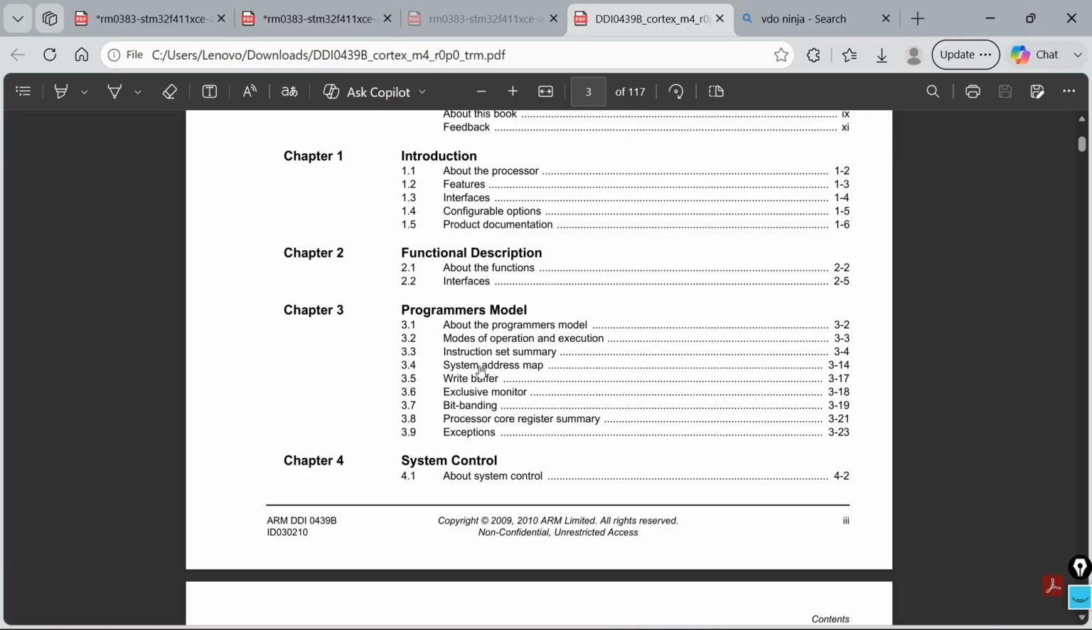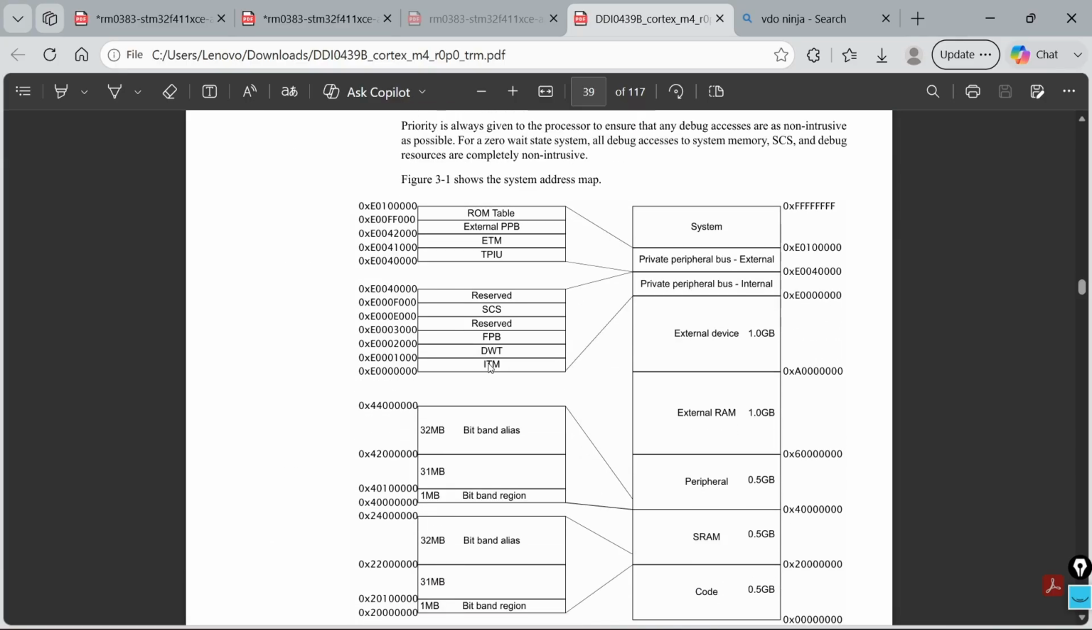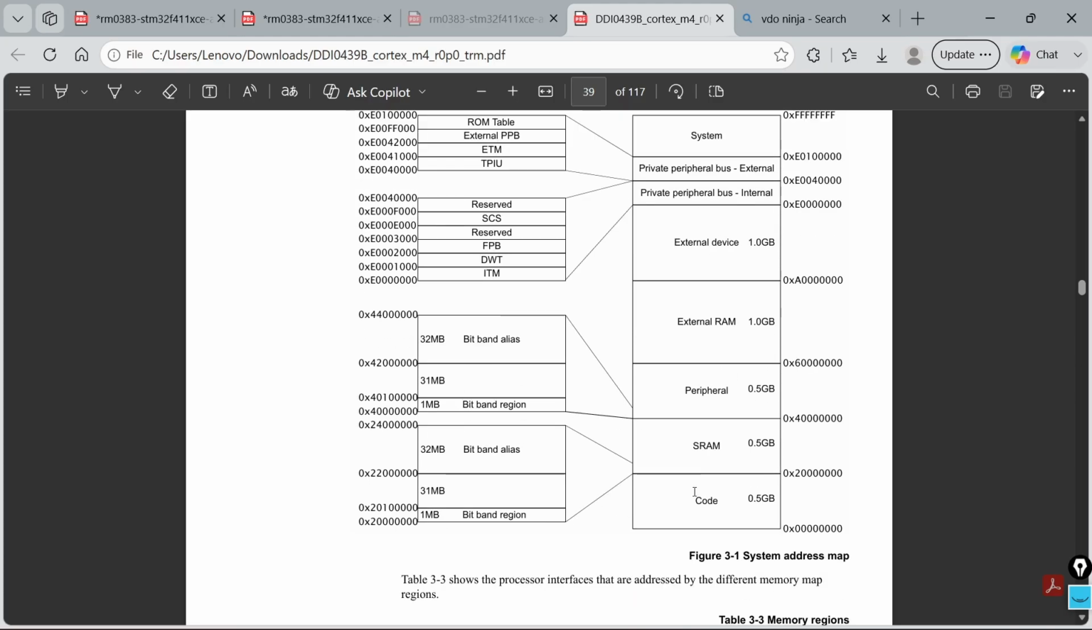Where is its system address map? This looks, yeah, this is it. See, this is the peripheral section. This thing is your peripheral base.